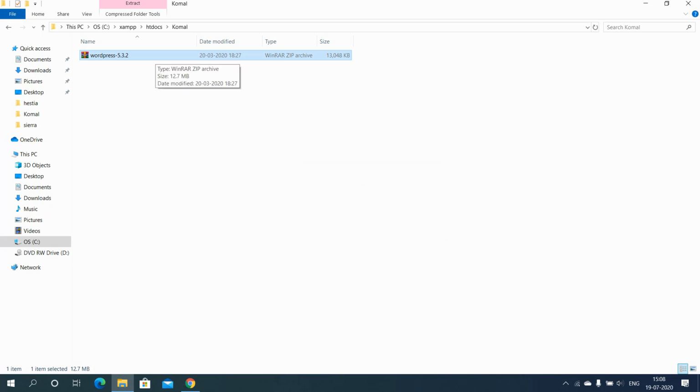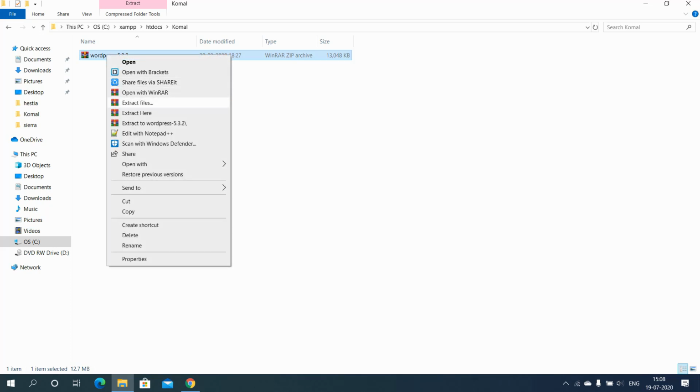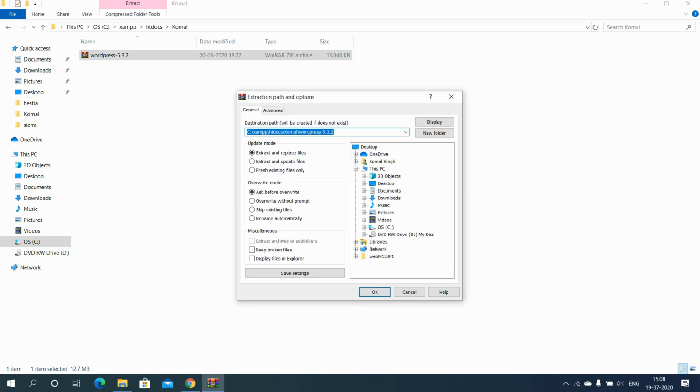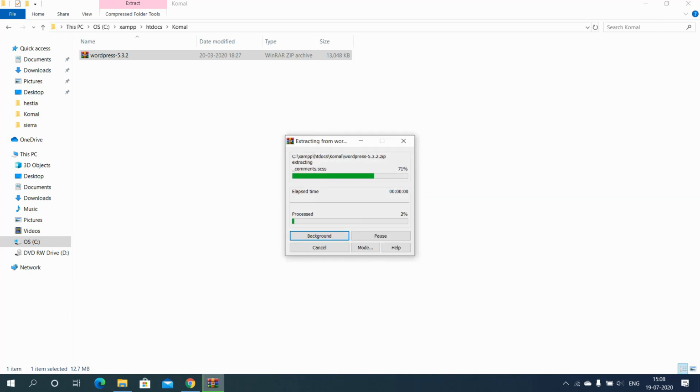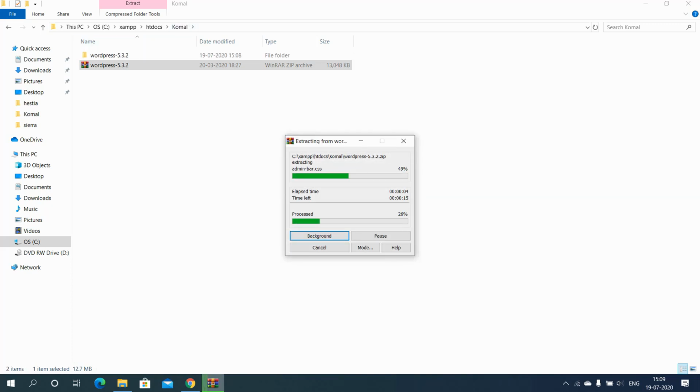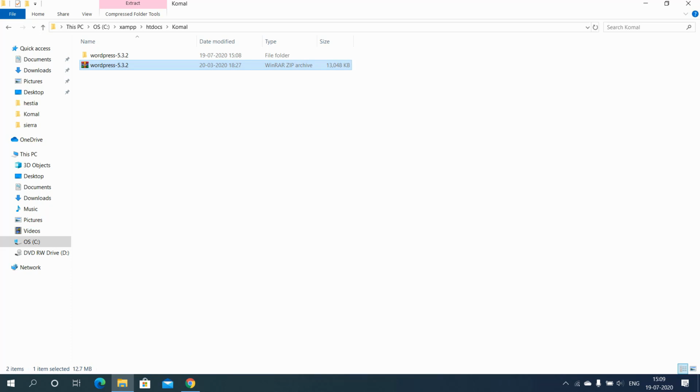Now I'll extract all the folders inside this zipped WordPress file. Let me extract all the files. Extract files. Okay, so now my WordPress file has started extracting into my new folder named Komal. Okay, it's done now. You can see that inside my folder named Komal, there are two folders. This zip has already been extracted, so we'll be deleting it now. Okay, the file has been deleted.